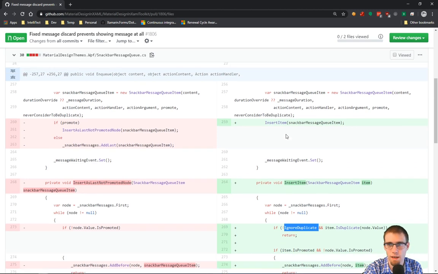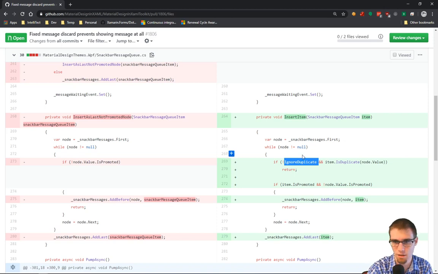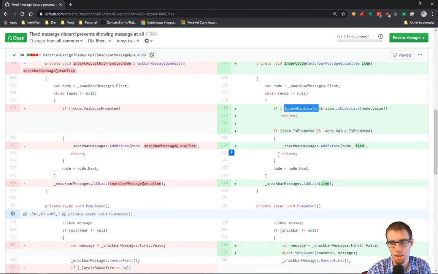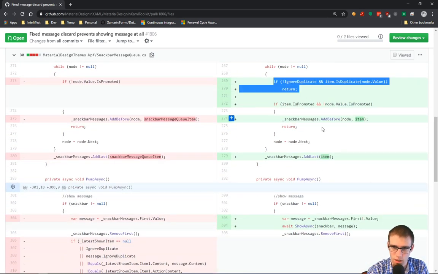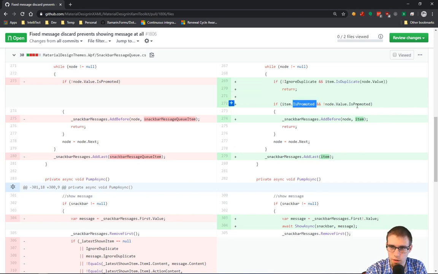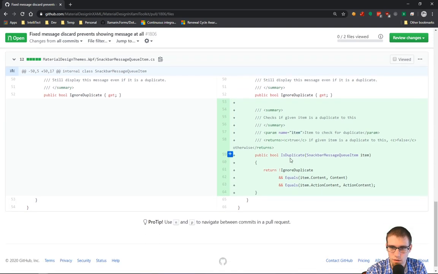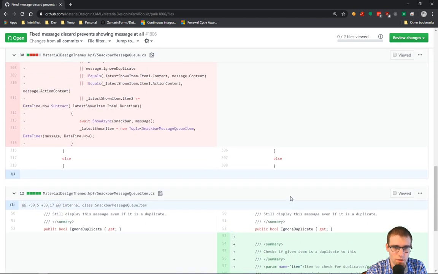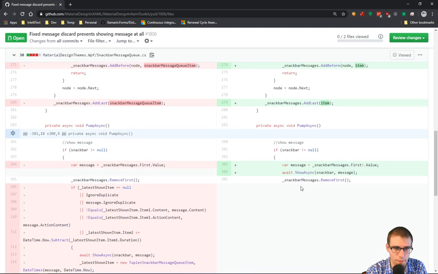So when you have a snackbar message queue, there's two parts to this. There's when the item is added to the queue, and then there's also when the item is shown. And I'm guessing we're going to see a deletion that looks kind of similar to this. Item is promoted, not. Okay, this seems fine. Is duplicate. Okay, so there's a couple things I'm noticing here, and they're not necessarily bad.